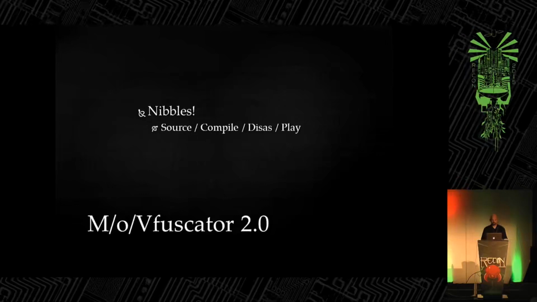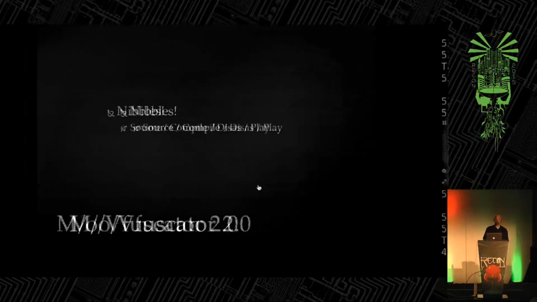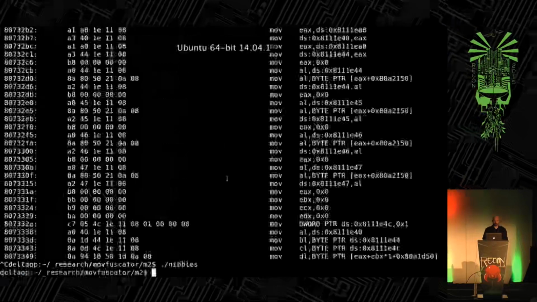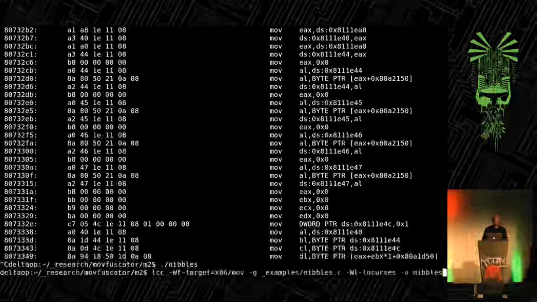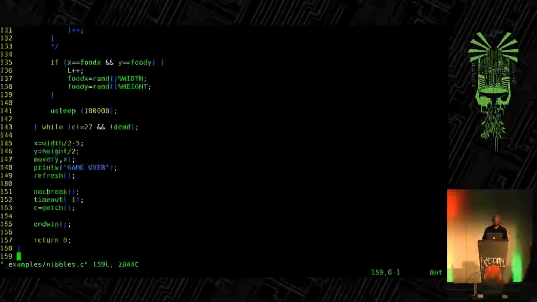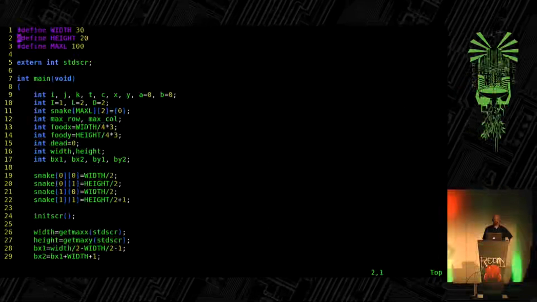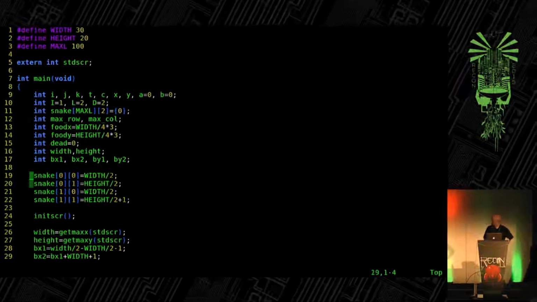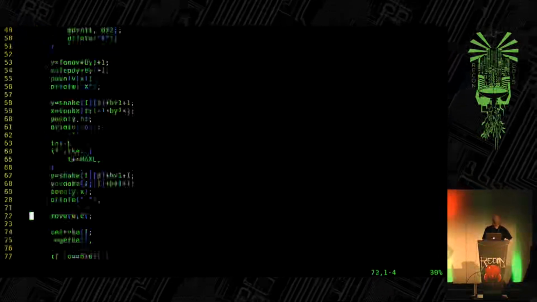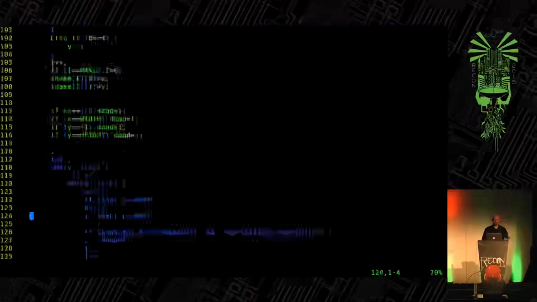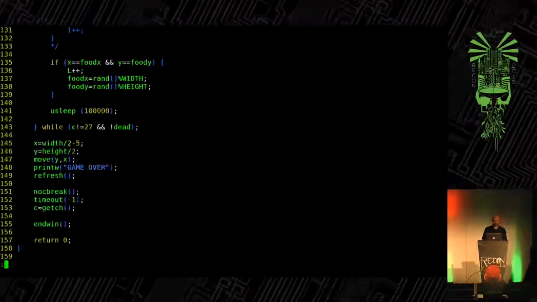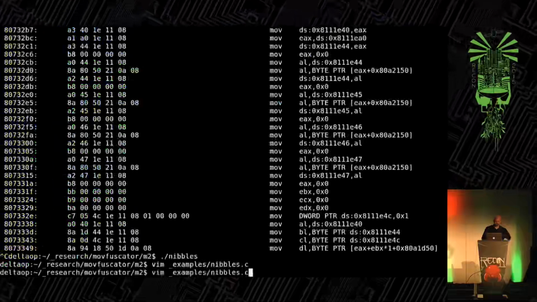So I wanted to quickly demo the new version of the movfuscator, which works on C code. I really just got this working pretty much last night. So I made this little nibbles program. It's a really ugly, short, simple version of the nibbles game in C. It uses ncurses for the graphics.